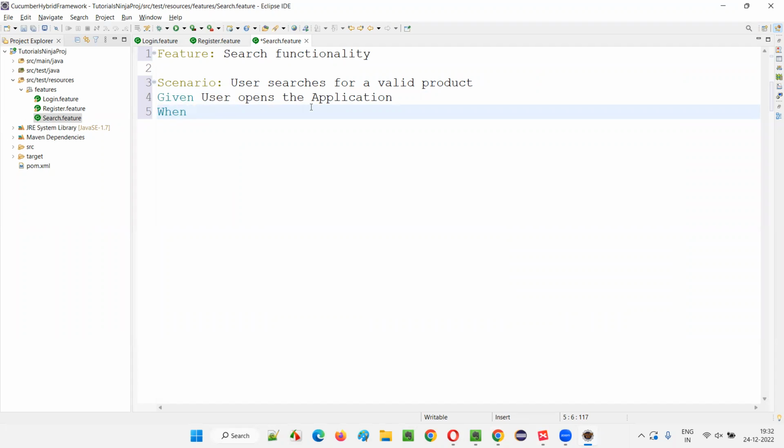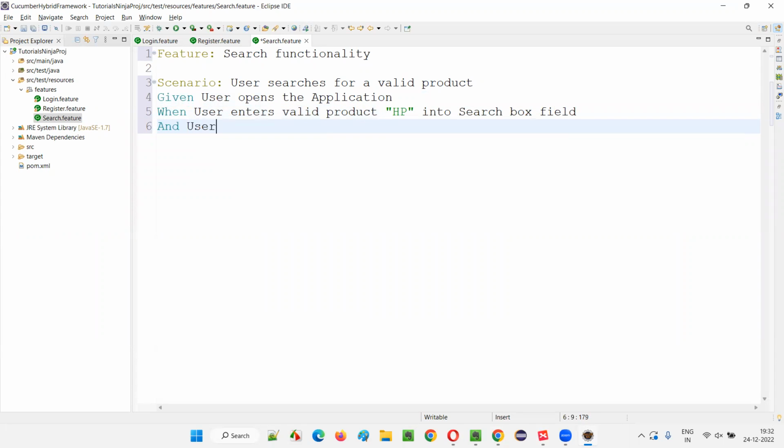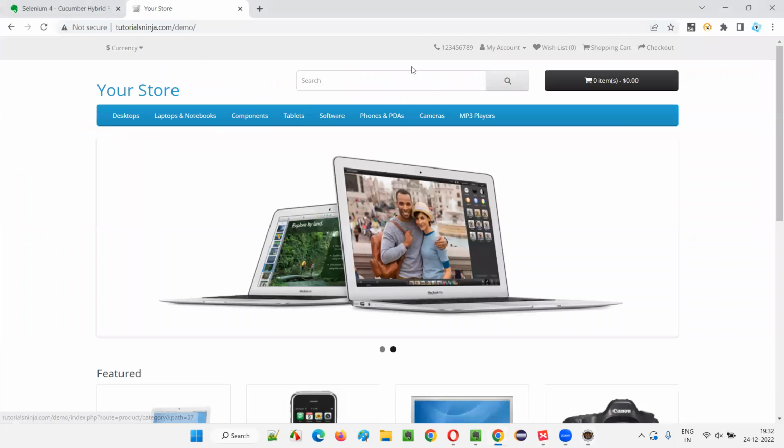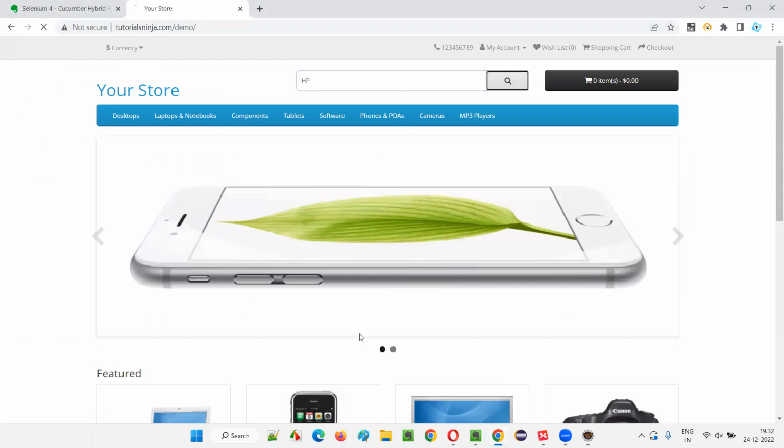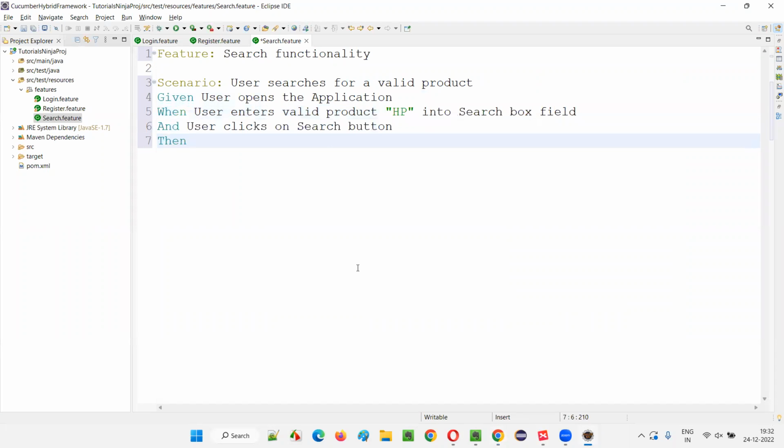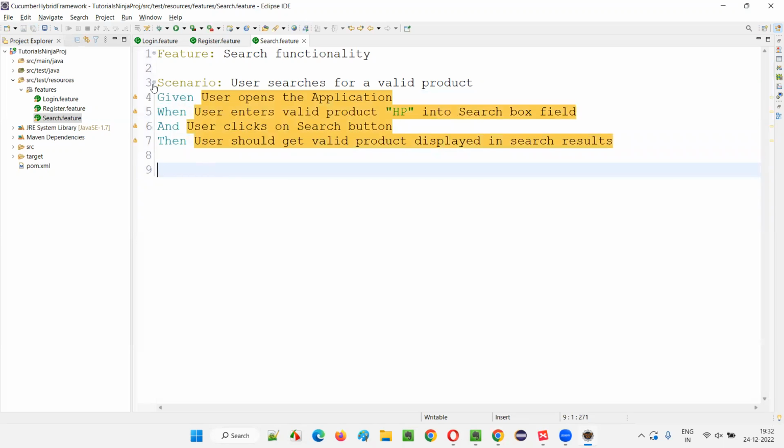Given user opens the application, when user enters valid product that is HP into search box field and user clicks on search button. Then what should happen here when user enters HP and clicks on search button? Then user should get valid product displayed in search results. Okay, click on save all. You see, the first scenario is completed.